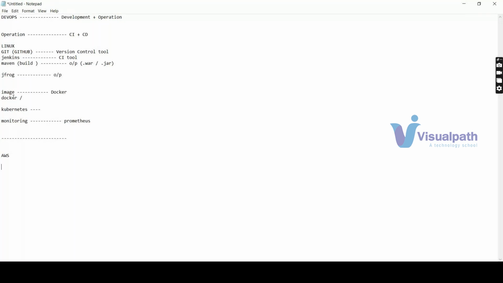Now in AWS Cloud we have multiple services, almost 300, but for DevOps we need around 10 to 12 services which we are going to see. For example, we are going to see the IAM service, the EC2 service, the VPC service, then CloudFormation, CloudWatch, then S3, and so on and so forth. There are multiple other services also which we are going to see.